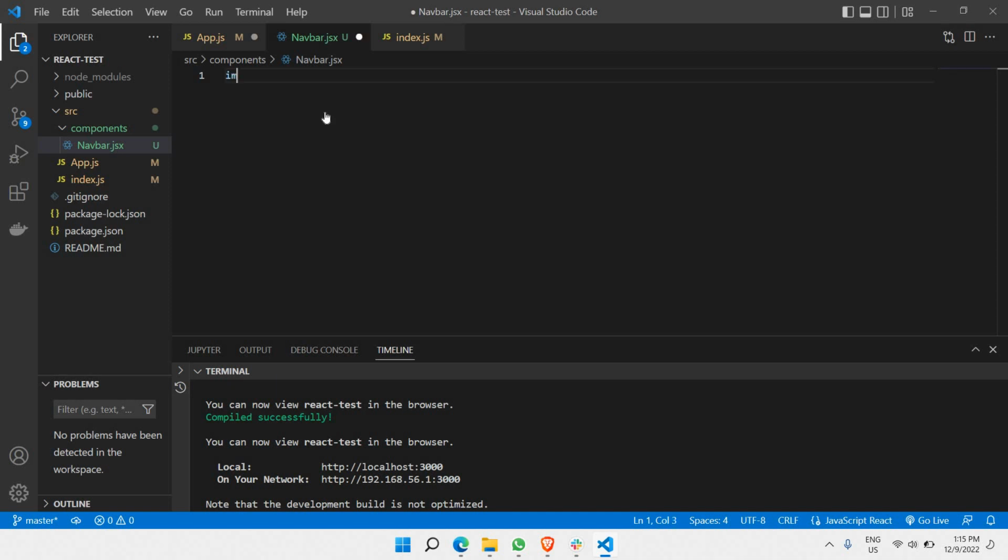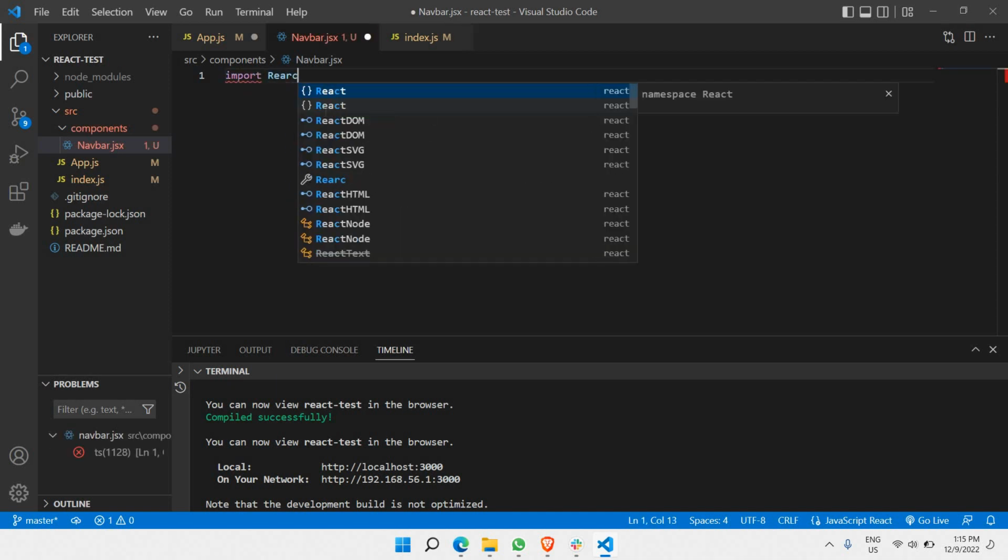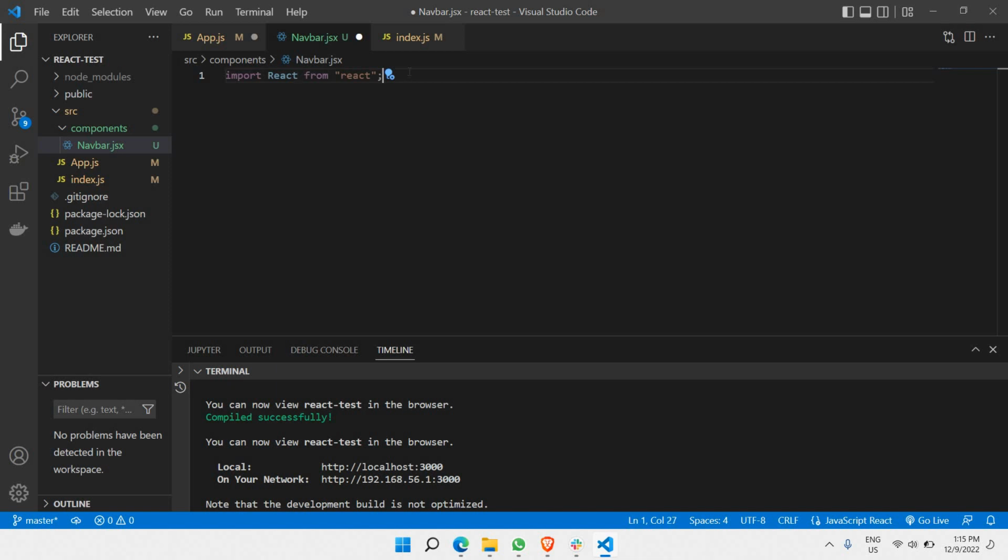First of all, we need to import React from React itself, and the next thing is we need to create the class, like how a typical class would look. So class followed by the name of the component, for example Navbar. This is a bit different from the functional component, where we use extends. We are going to extend one of React's classes, which is React.Component, followed by opening and closing curly braces.